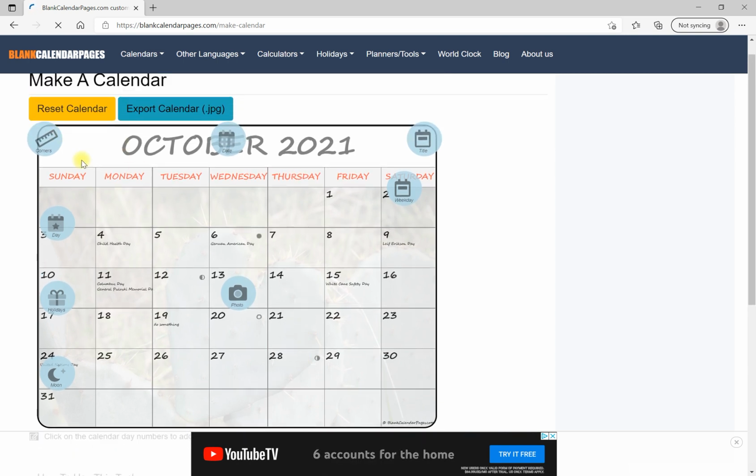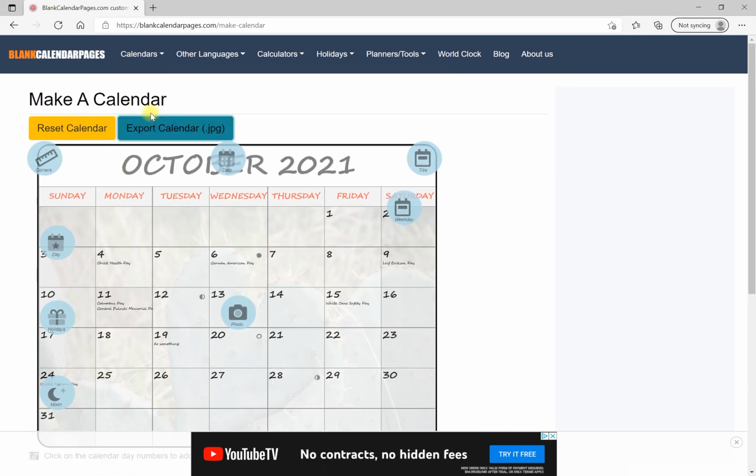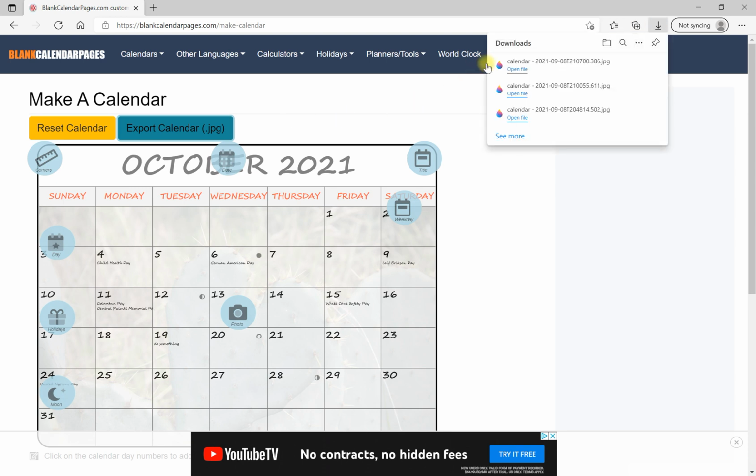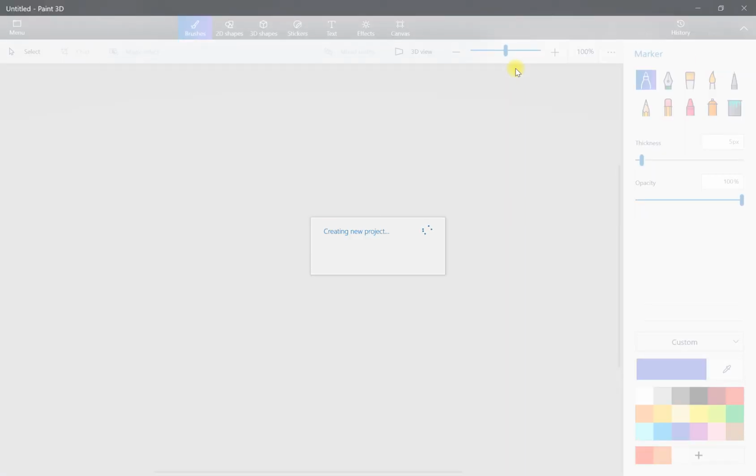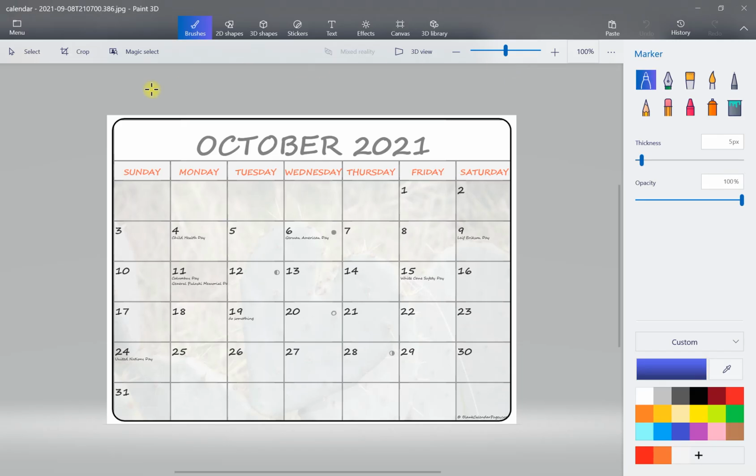Ready for export. What you do now is just simply click the export button and give it a few seconds to generate your calendar. And there you go. Here's the final product, downloaded to your downloads folder in JPEG format.